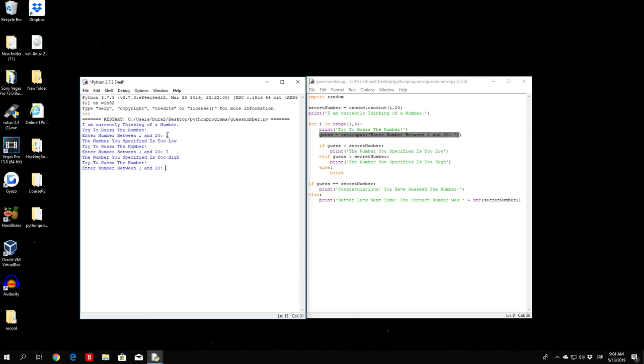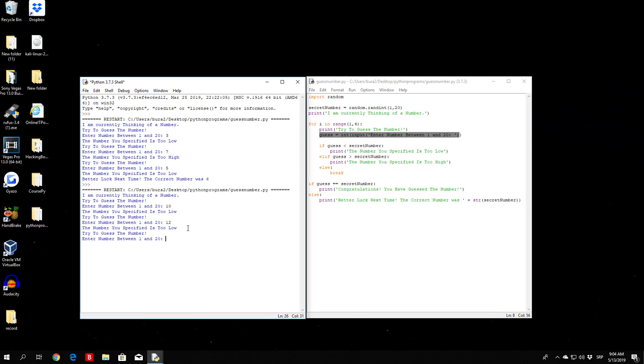We know that the number is between 3 and 7, so let me just try 5. The number you specified is too low. Better luck next time. The correct number was 6. So we didn't manage to guess the number, though we were really close. Let's just try to run it once again. So 10, too low, 12, too low, 15. Congratulations, you have guessed the number. So 15 was actually the number. Therefore, we actually managed to guess the number.